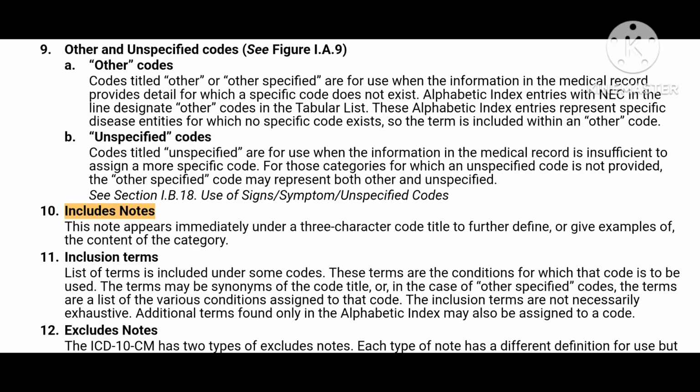Now we'll move to inclusion terms. This is a list of terms that is included under some codes. These terms are the conditions for which that code is to be used. The terms may be synonymous with the code title, or in the case of other specified codes, the terms are a list of various conditions assigned to that code. The inclusion terms are not necessarily exhaustive. Additional terms found only in the alphabetic index may also be assigned to a code. So inclusion terms are nothing but synonyms of the name of the same disease only. So we will find some examples for that too.